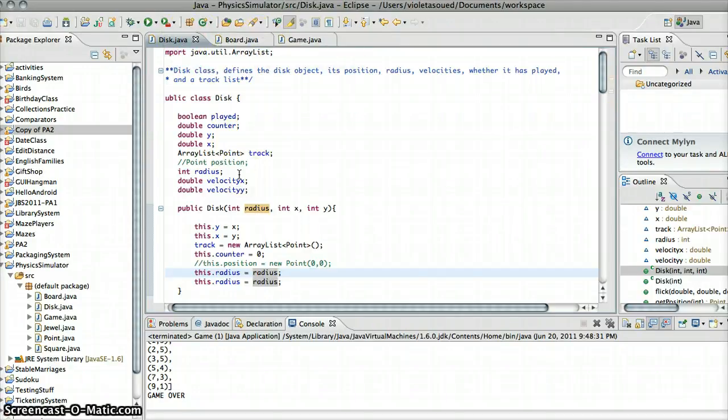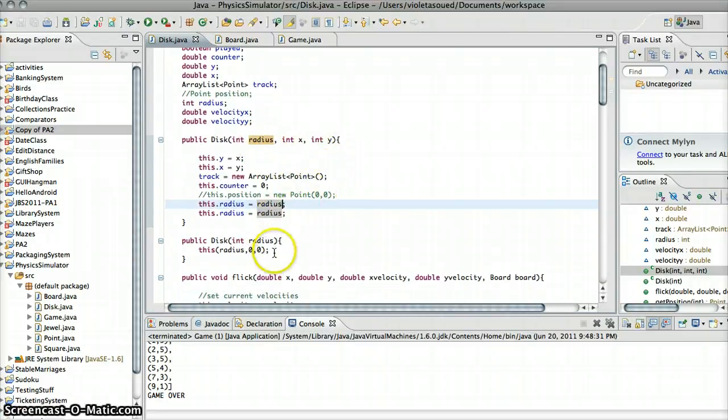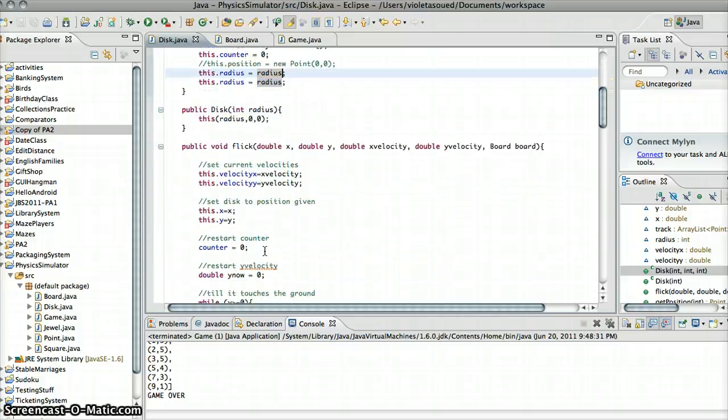Okay, so this is the disk. This has a boolean, whether it has played or hasn't played. It has a time, and it has coordinates, of course, and I have this array list that is a track. It adds every coordinate that the disk has moved. It has both velocities and a radius. It has a constructor. It can take radius and position, or it can take just the radius and then it calls the constructor with position 0, 0.